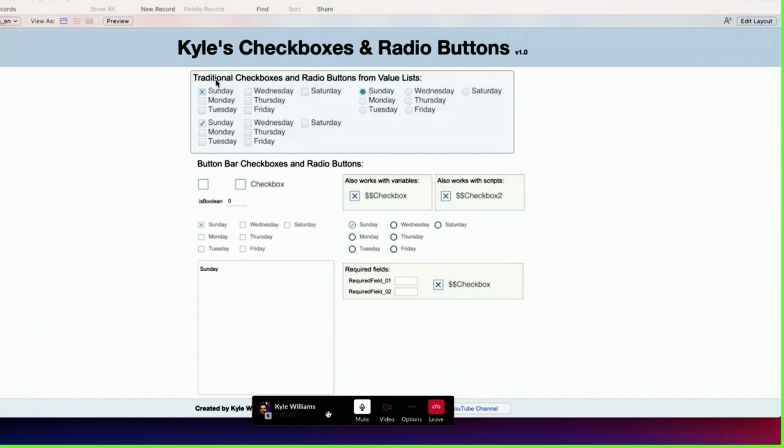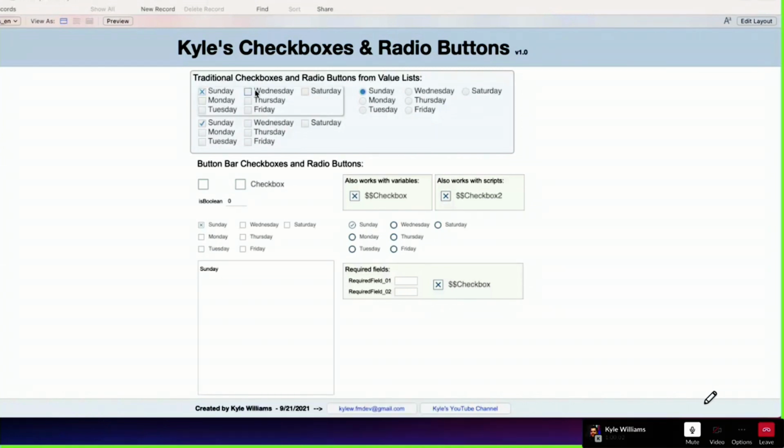So right up here, I have the traditional checkboxes that you were just demonstrating. You can select multiple options with checkboxes, and you can select just one option with a radio button, and it shows down here the options that are selected. If I select multiples, it creates this return-delimited list right here of all the values that are selected. So that's what we're used to doing.